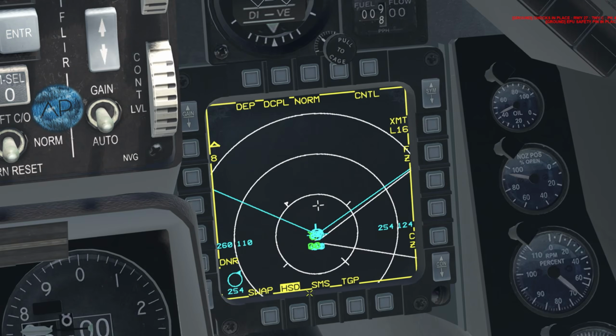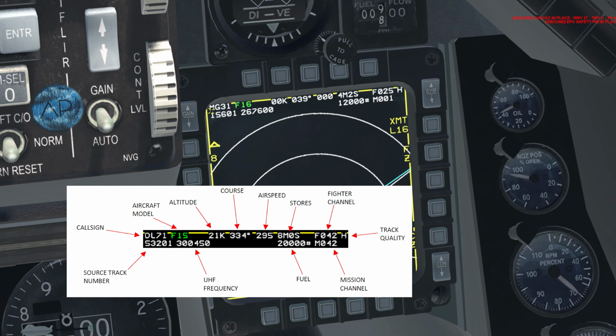On the MFD where you have your HSD selected, the horizontal situation display, if you move your cursor around, you can actually move it over someone who is using Link 16 and on the same net as you. And at the top here, it'll give you some information called expanded data. So this first is a call sign, M and G, the first and last letter of the call sign. So I think it's probably Mustang 31.